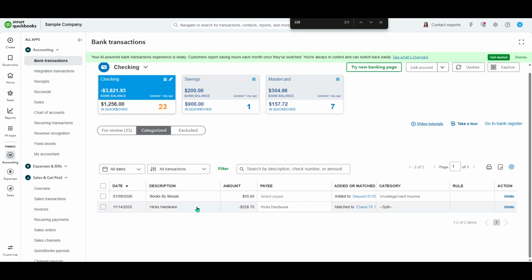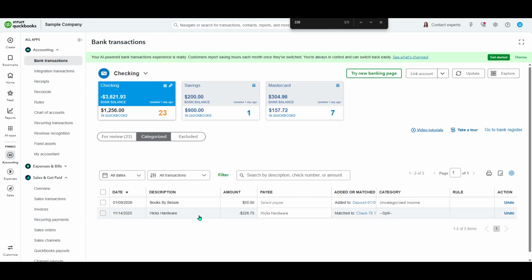And that's all. By following this flow: Accounting, Bank Transactions, pick your account, review in For Review, add or match, and confirm in Categorized, you'll keep your books accurate and up to date with minimal effort.